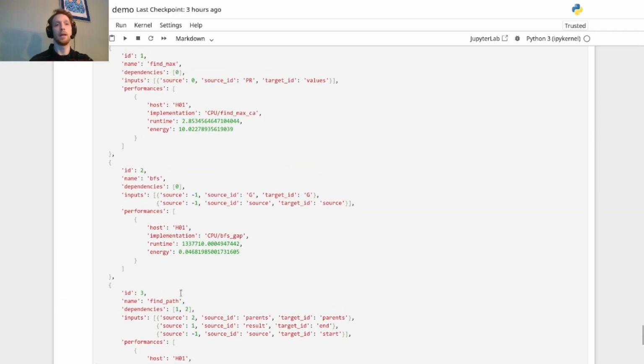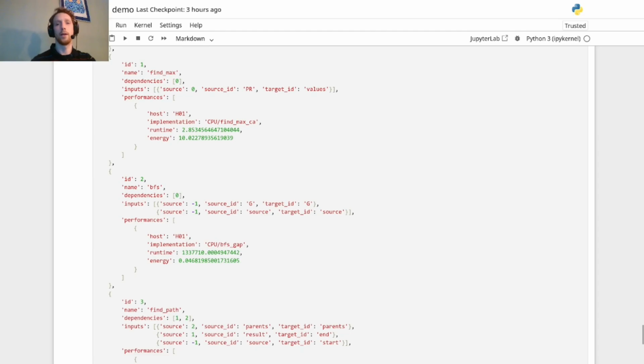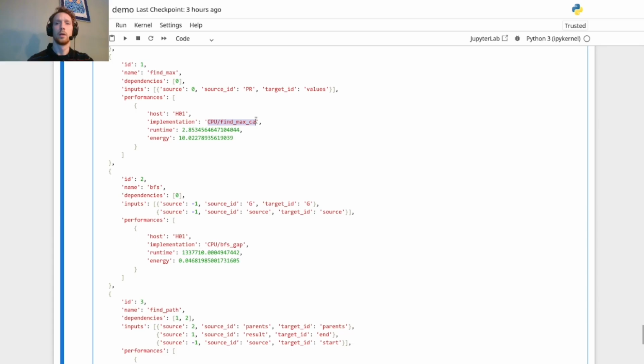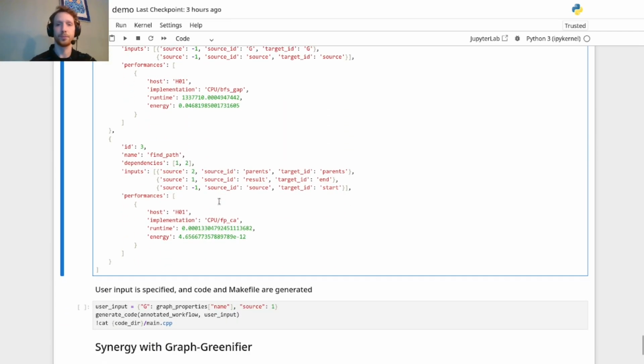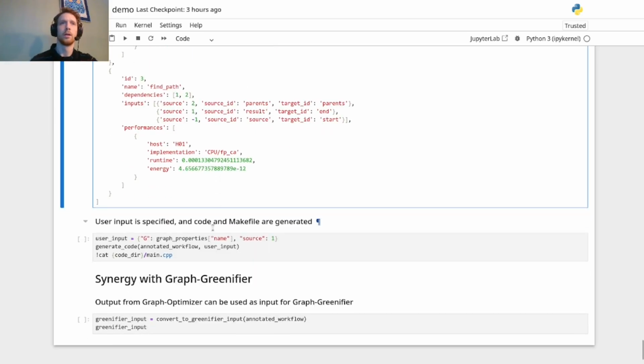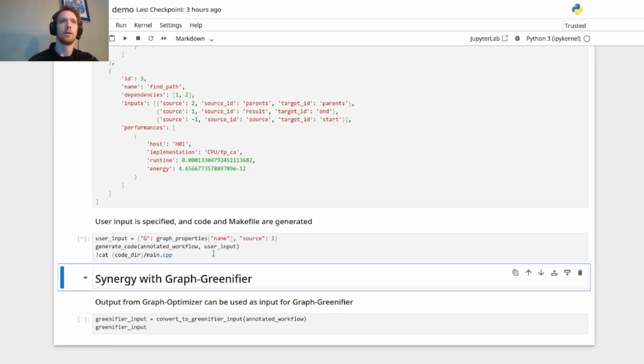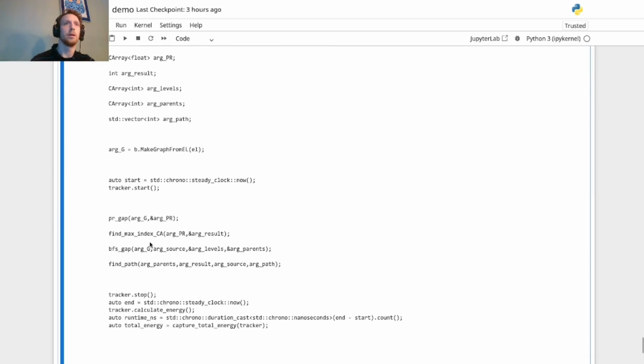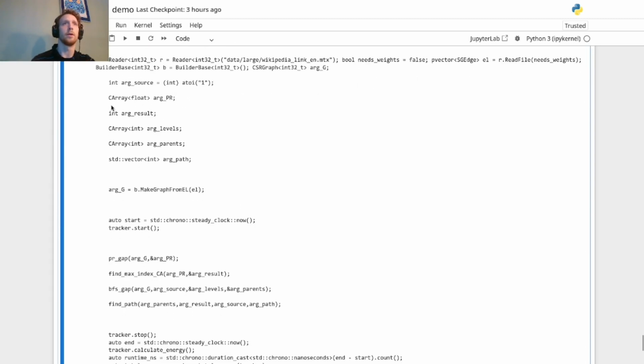Then, when running the end-to-end prediction, Graph-Optimizer will annotate the optimal implementations in this workflow, along with the predictions of runtime and energy consumption, which are the implementations that are used for the code generation. So here we see the generated code with all the BGO parameters and the function calls with the input and output parameters.